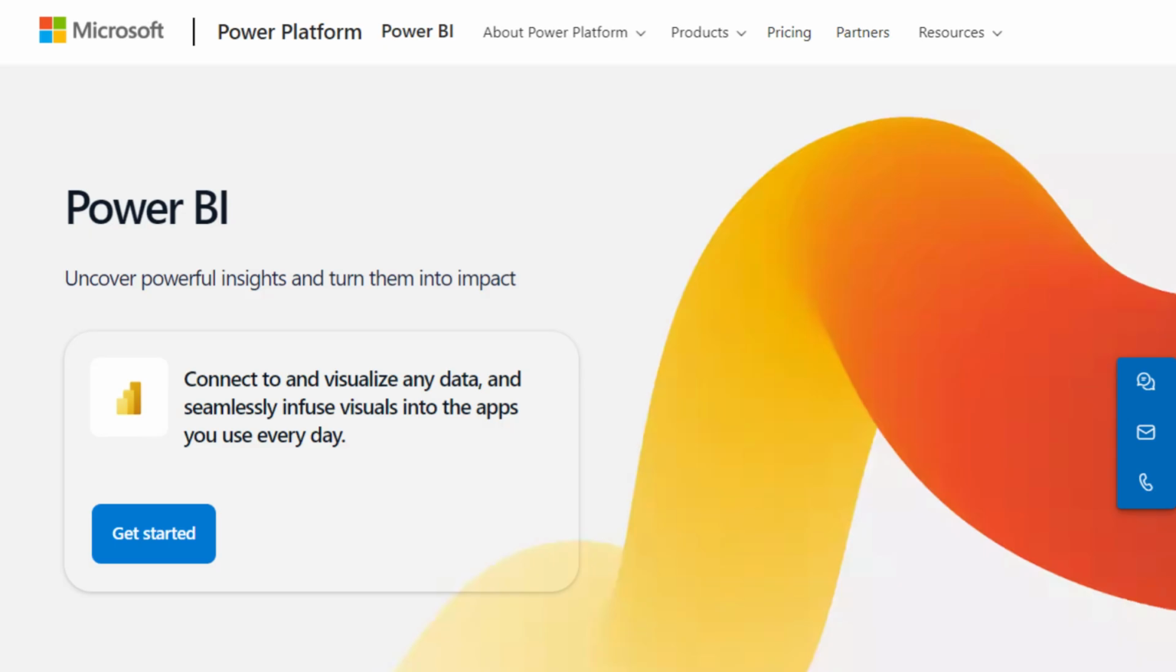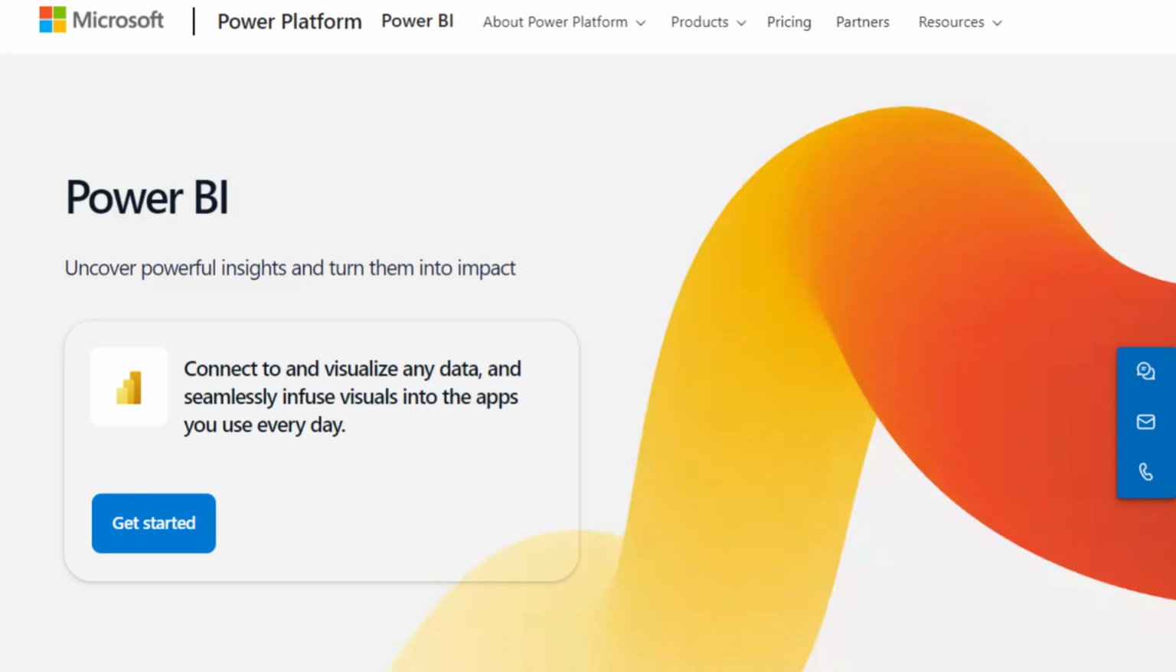Microsoft's Power BI is a comprehensive business analytics tool that transforms raw data into meaningful insights through interactive visualizations and reports. It offers a range of features that enhance data analysis and decision-making.